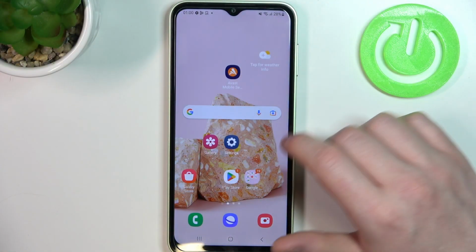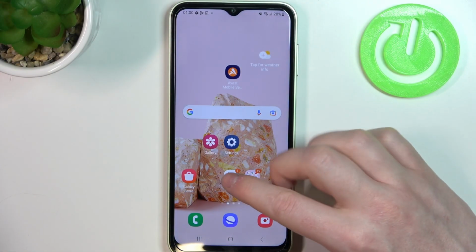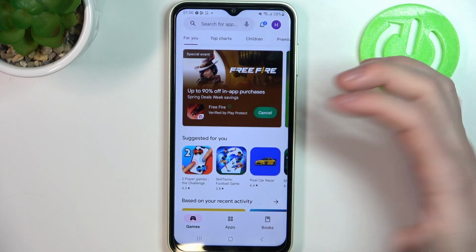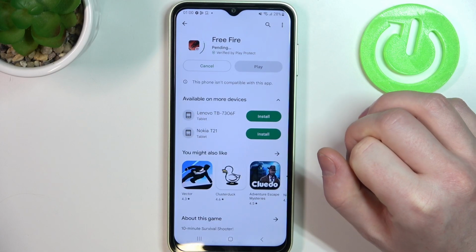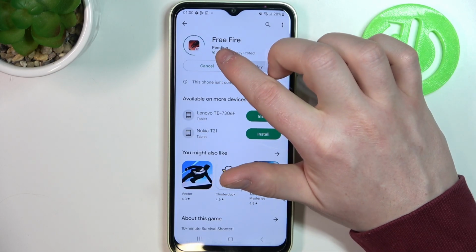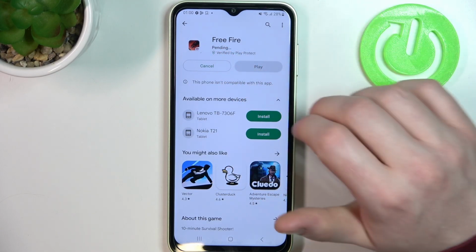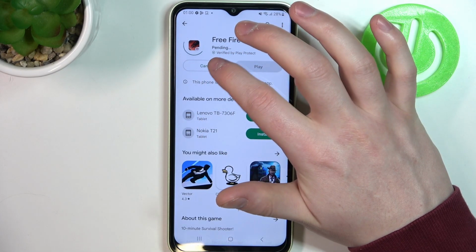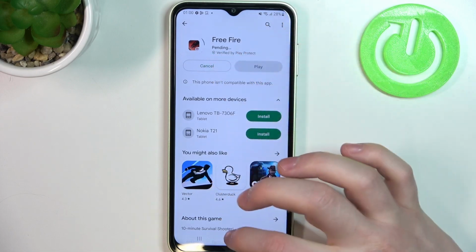To do this, first let's check the issue, and we can go to our Google Play Store and here try to install something like this game. If we click on install, it changes into pending mode and doesn't begin the actual download. Let's cancel it for now and move on to the browser.